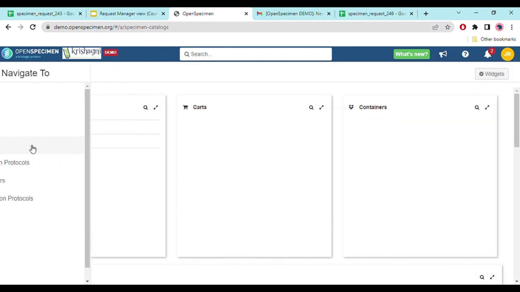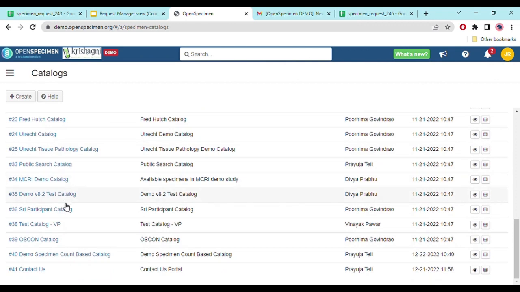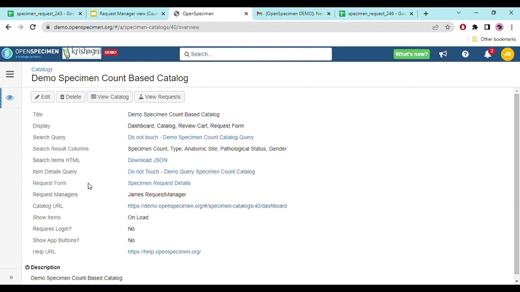So in here, I have logged in as a request manager and we'll be seeing today the count-based catalog overview. This is the demo specimen count-based catalog I'll be using for video purposes. As you can see on the overview page, there are different fields for the catalog: the title, the display, what are the queries that you use to create this catalog, who is the request manager to the catalog, and the catalog URL, whether the catalog is public or private. Since this doesn't require any login, it means this catalog is a public catalog.